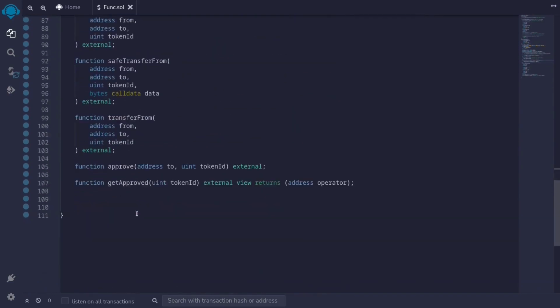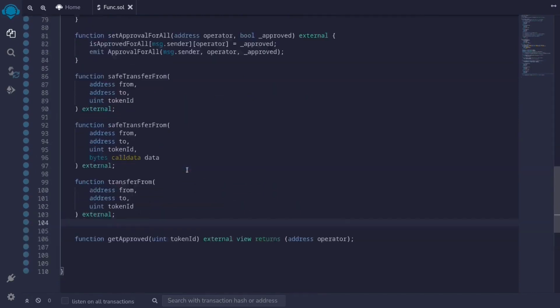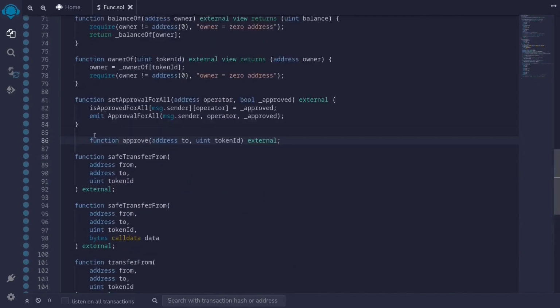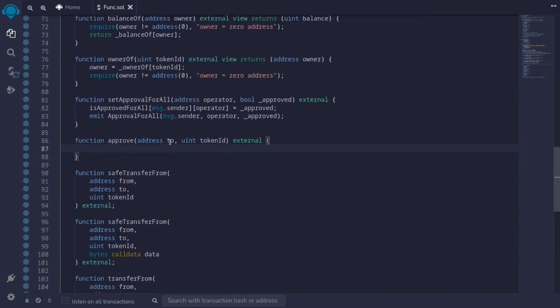Next, let's work on a similar function called approve. So I'll cut this, scroll up, and then paste it here. The approve function gives permission to the to address to take control of token ID. The caller of this function will either have to be the owner of token ID or has permission to spend the token. So first, we'll get the address of the owner. Address owner is equal to underscore owner of token ID.